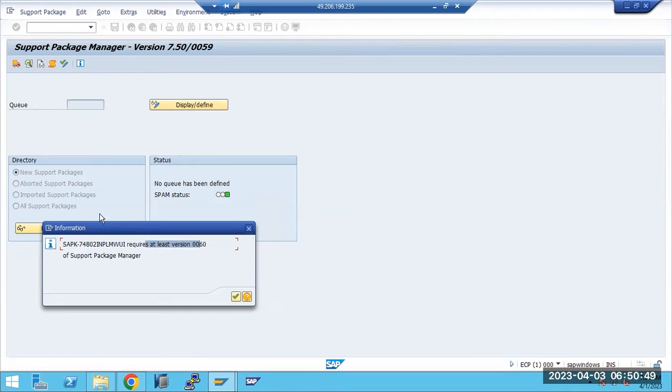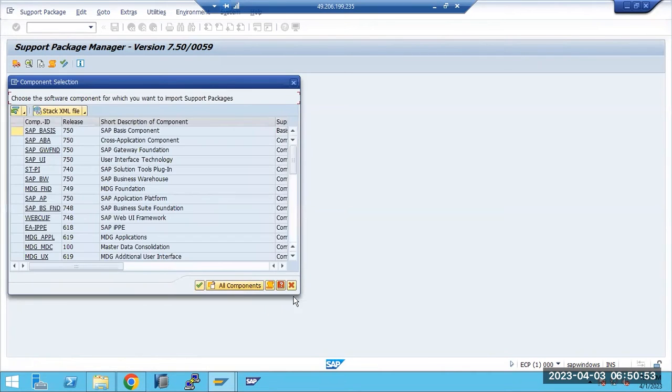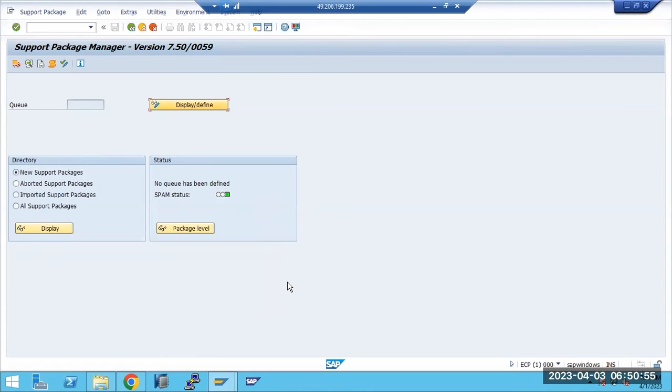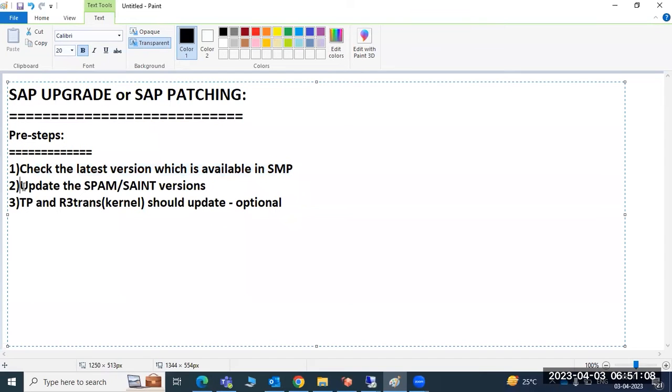It is saying that this one you have to update first. SPAM/SAINT you have to update. That's why, when you are doing the support pack upgrade, you always have to update the SPAM/SAINT version. We have version 750, 59. So the next step is that we update the SPAM/SAINT versions.